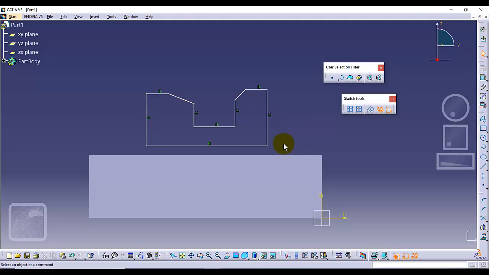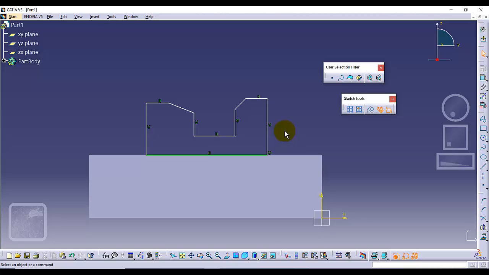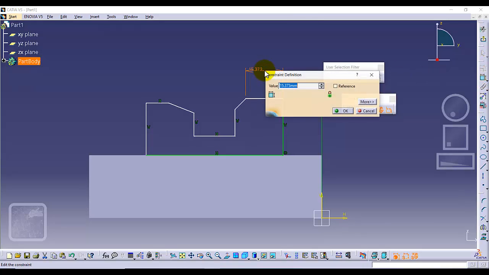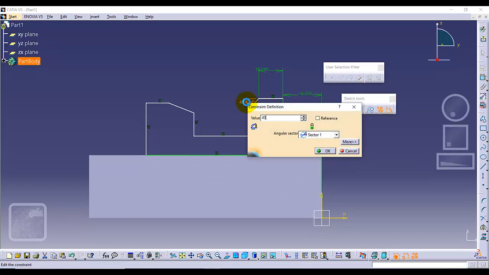Now I'm going to add the relation. So this point must be on this edge, so I'm going to select this point, and then press the control and select this edge and add the relation between them, coincident. Okay, and now I'm going to add all the dimensions. So select the dimension, select this line and this axis. This dimension is given as 16 millimeter. This dimension is given as 10 millimeter. This angle between this and this line is also given as 45 degree.